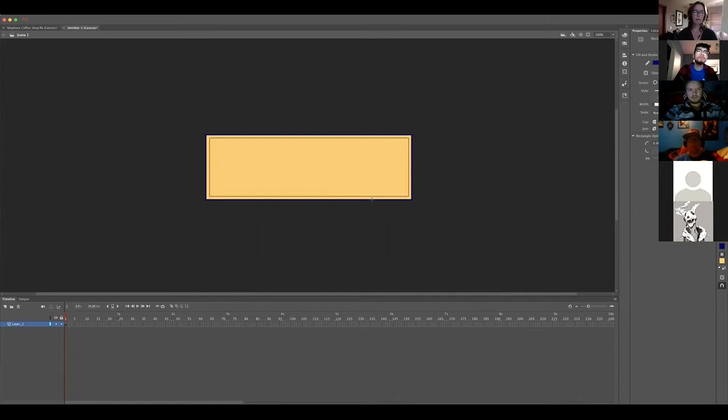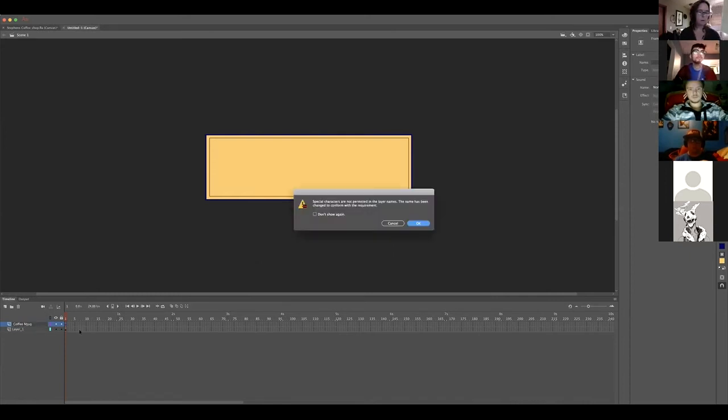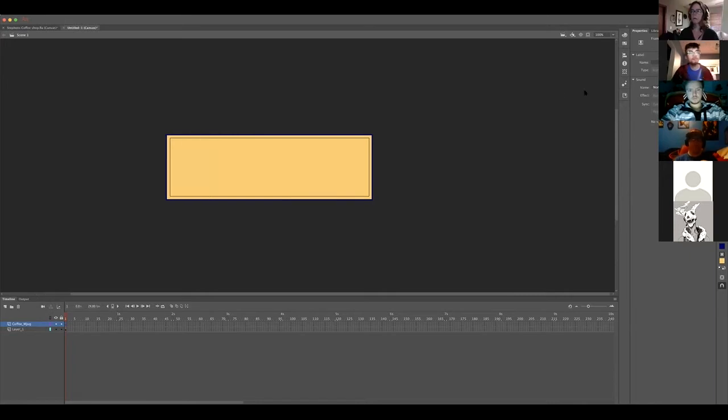Put my rectangle over it. There we go. Okay. So then I'm going to create a new layer. Coffee cup. Can't have spaces, so it puts that underline in there in case you're wondering. Then I've got my rectangle. I'm going to create my coffee cup. Of course, I didn't have a fill. Make it blue. There we go.